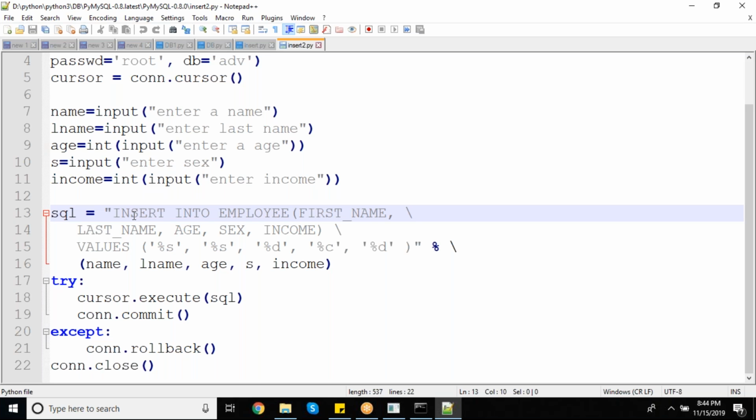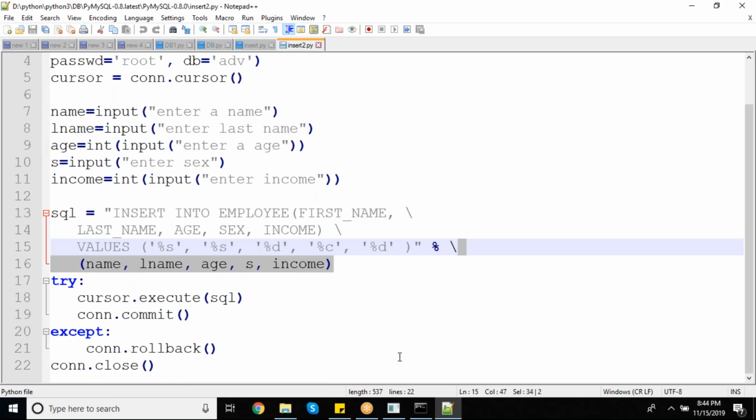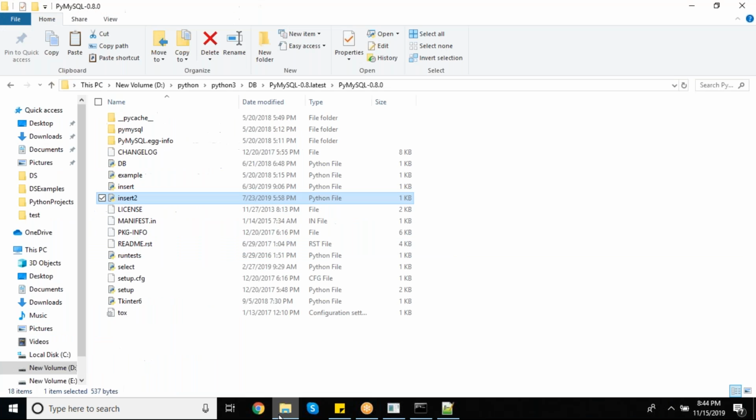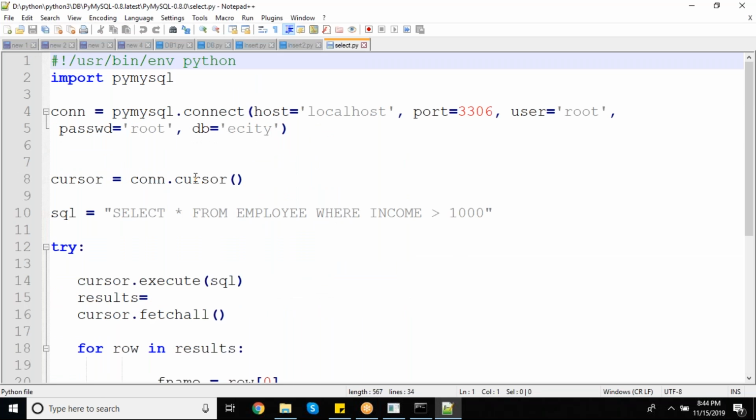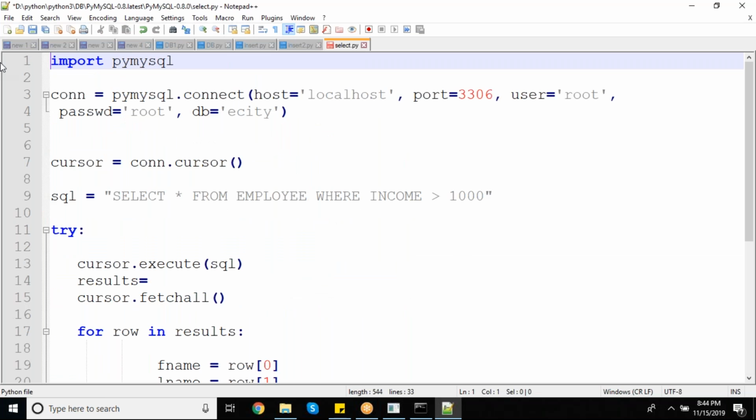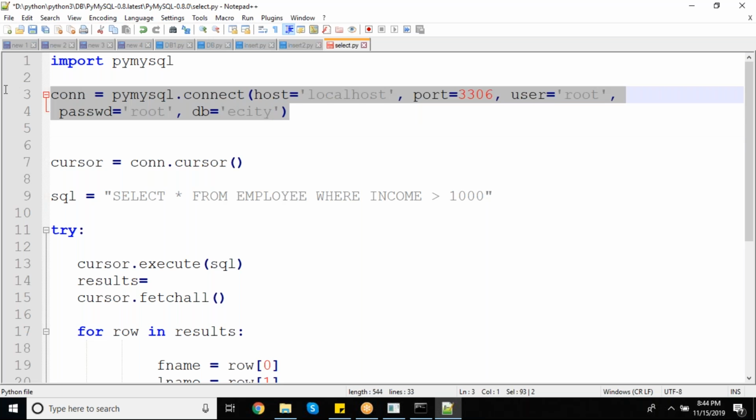Can I have the next one? Okay. Now we'll go for the next one, that is select. How can we use select? See, select is also 80% the same. We are connecting to the database. We are executing the query.